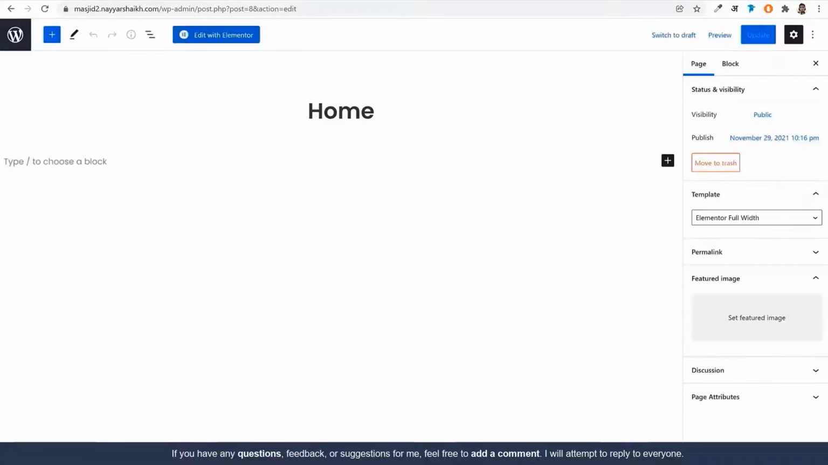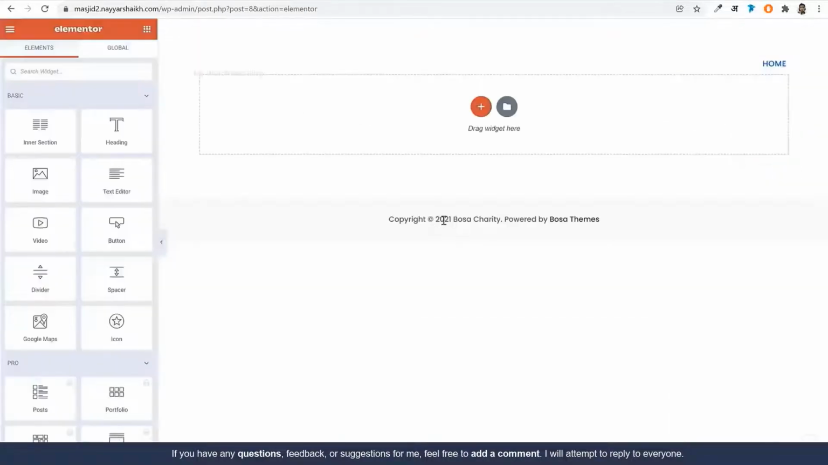To design this page, we'll be using the Elementor page builder. So click on this button, edit with Elementor. Now you should see this screen. This is how your Elementor screen will look like. Now first let me explain to you what you see on your screen, and after that we can proceed further.